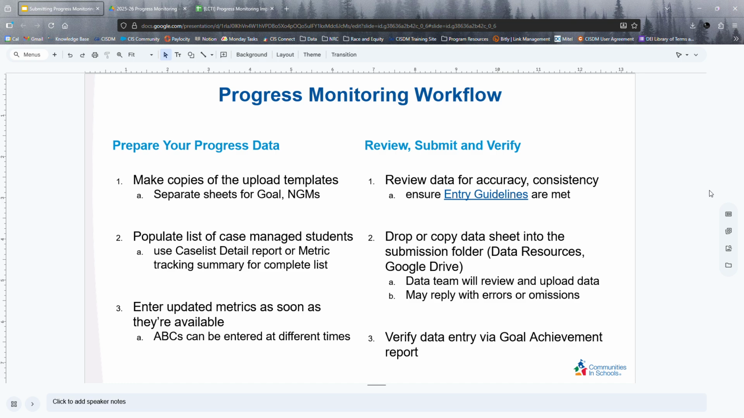Get ready. You're going to make copies of the upload template. Very important that we make copies. Please do not edit the templates themselves. I'll walk through it to show you how to make a copy in Google Drive. And you're going to make a copy of both sheets, one for the goal metrics and one for the non-goal metrics. There are two different templates. You do have to use the goal template for the goal progress monitoring and the non-goal metric template for the non-goal metric progress monitoring. I'll explain what the difference is as we get into the sheets.